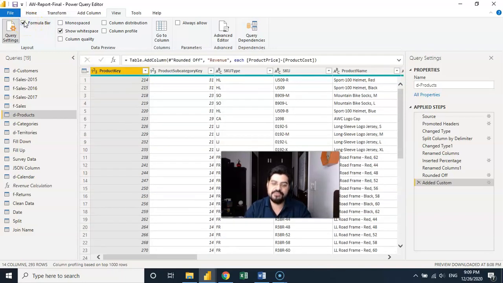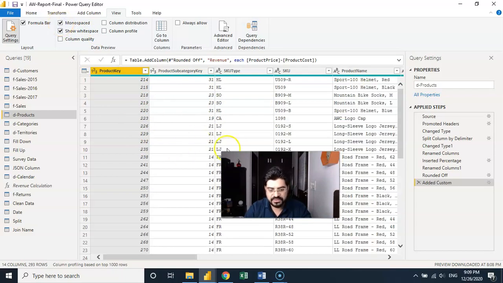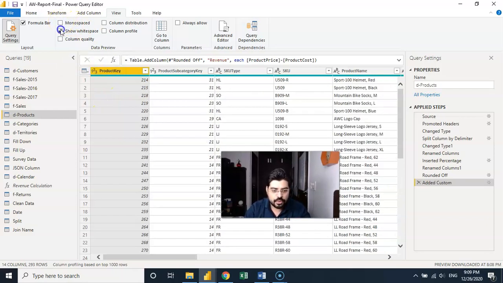Check it, it's visible. Similarly, if you want to change the type of the font, there is a monospaced font type also available. You can see it got converted into that. It's completely up to you. If you want to go with that, you can. Show white space, I uncheck it. It won't make much of a difference over here, depending on the data actually.